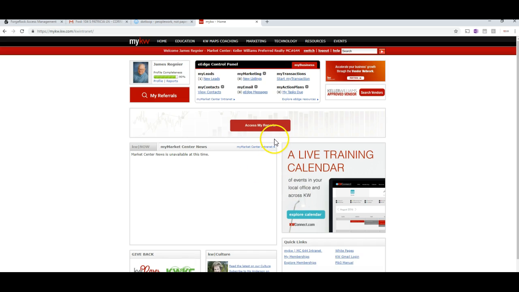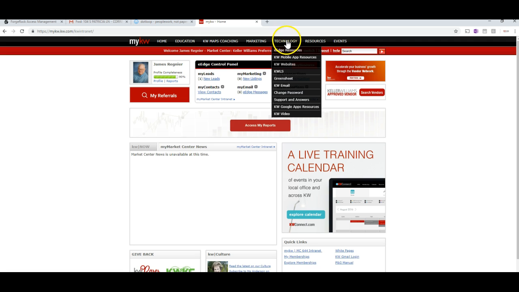All right, we're going to walk through how to create a green sheet. Green sheets are what you need to send to the office in order to get paid and get your check cut to you. In order to get to green sheets, you just hover over technology and click on green sheet.